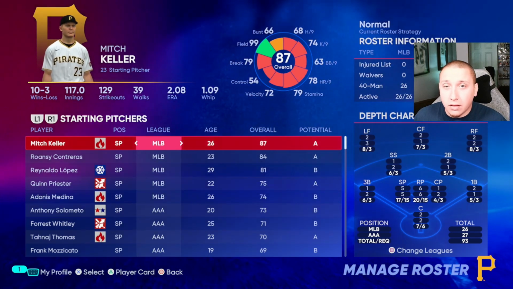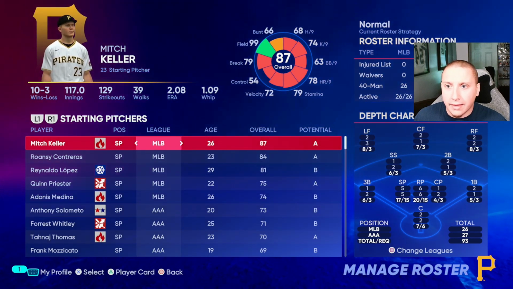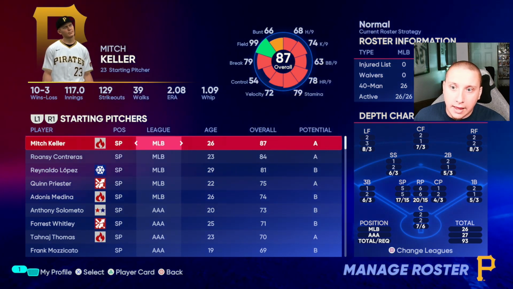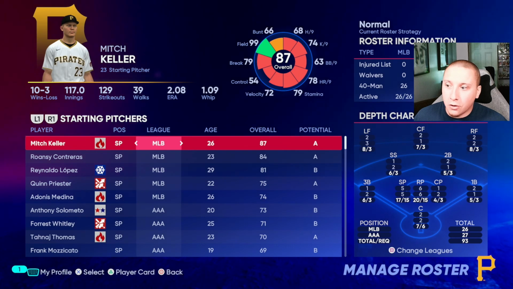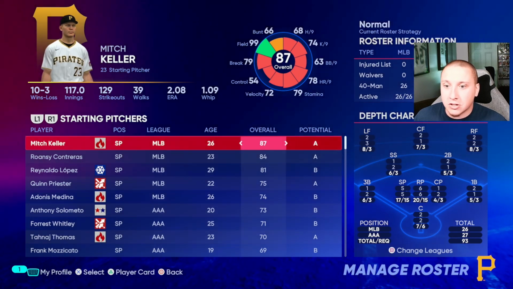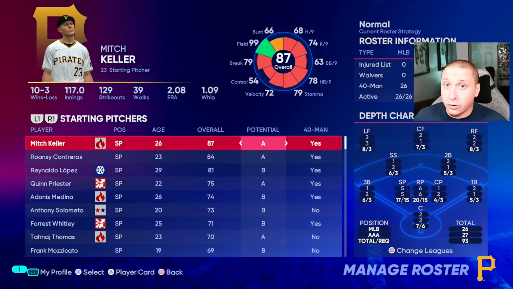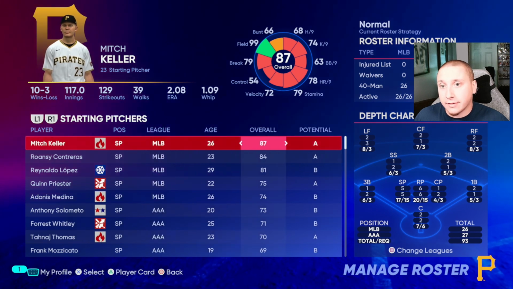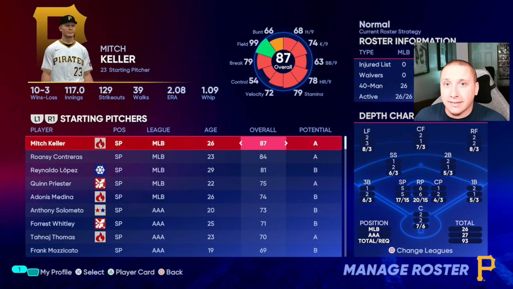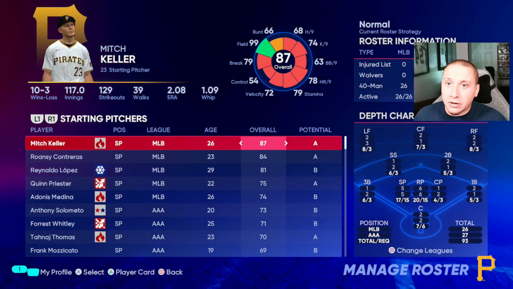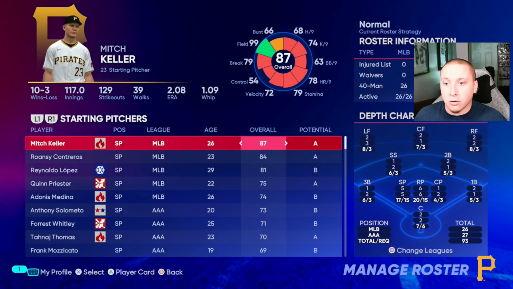However, something that will affect a pitcher's rating that is less pitching related than any of those other ones that we've discussed is their fielding. So in this situation, I increased Mitch Keller's individual fielding rating up to a 99. You can see that now up at the top of the screen, and that took him up from an 86 to an 87.